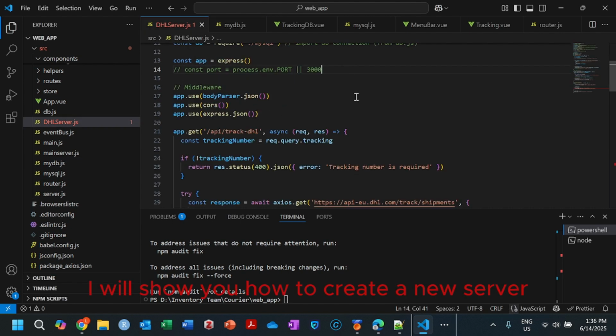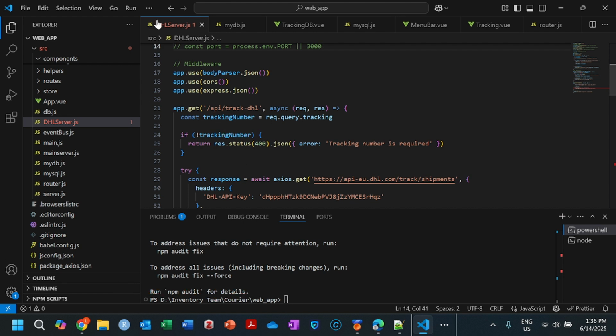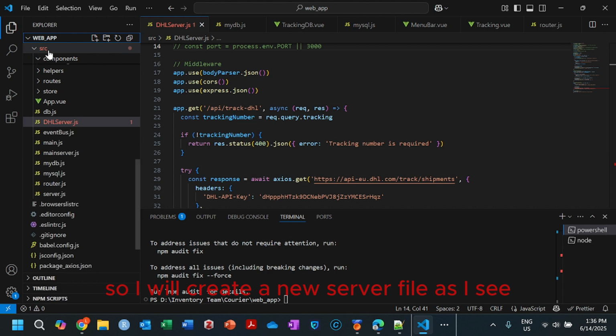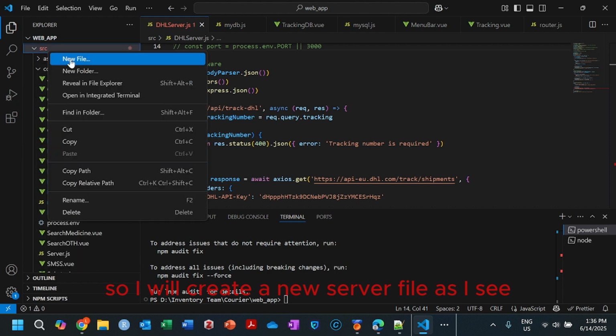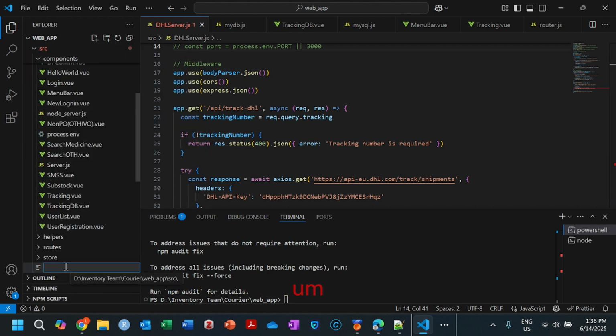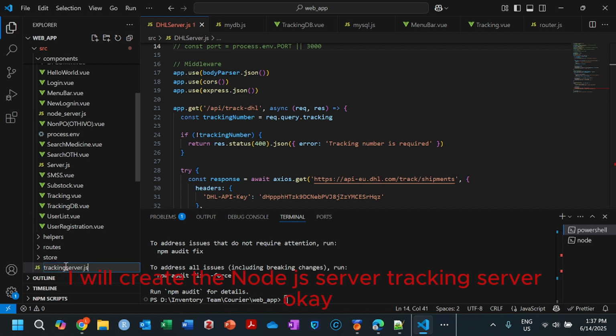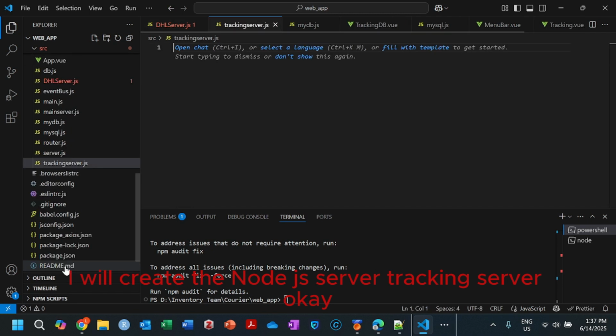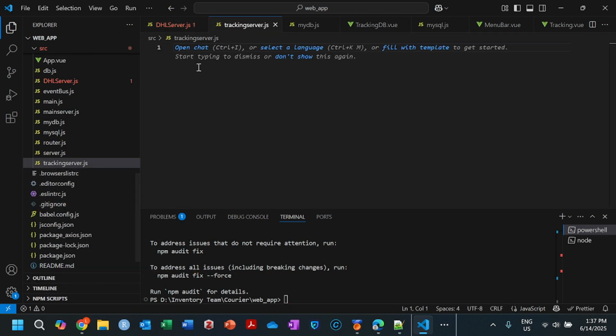I will show you for creating a new server in case if you missed my previous video. This is my previous server, so I will create a new server file as tracking server. I will create the Node.js server, tracking server.